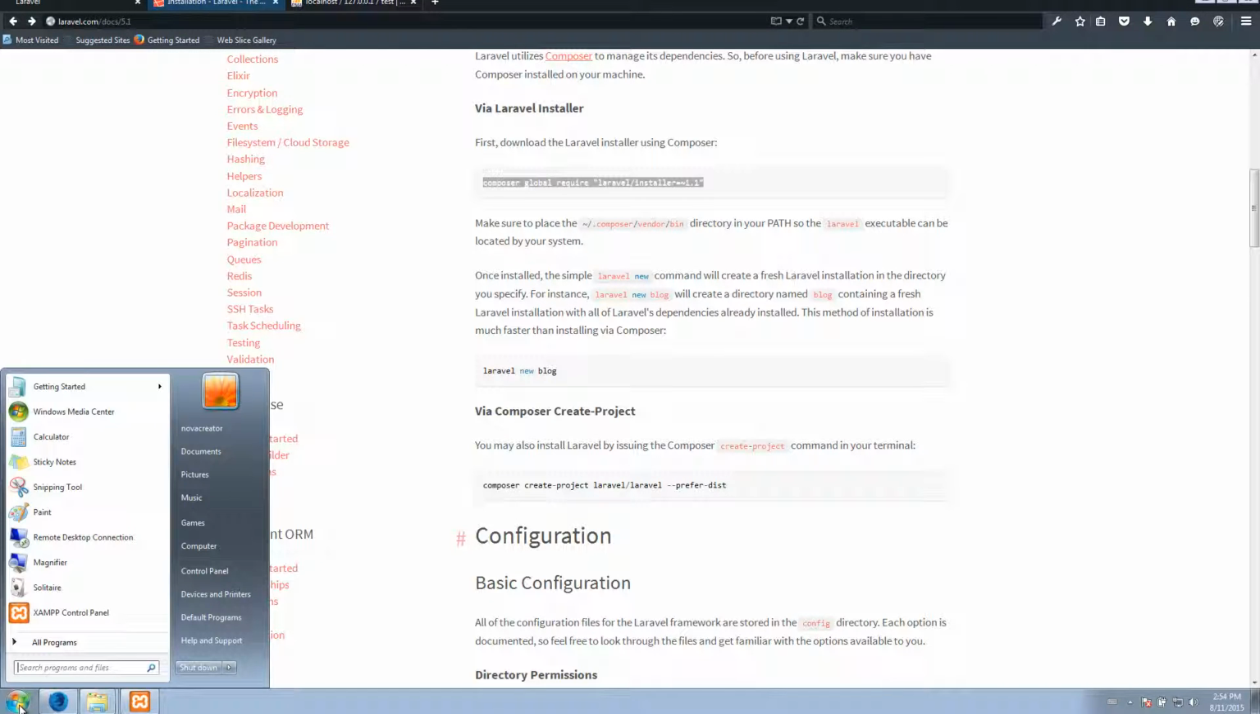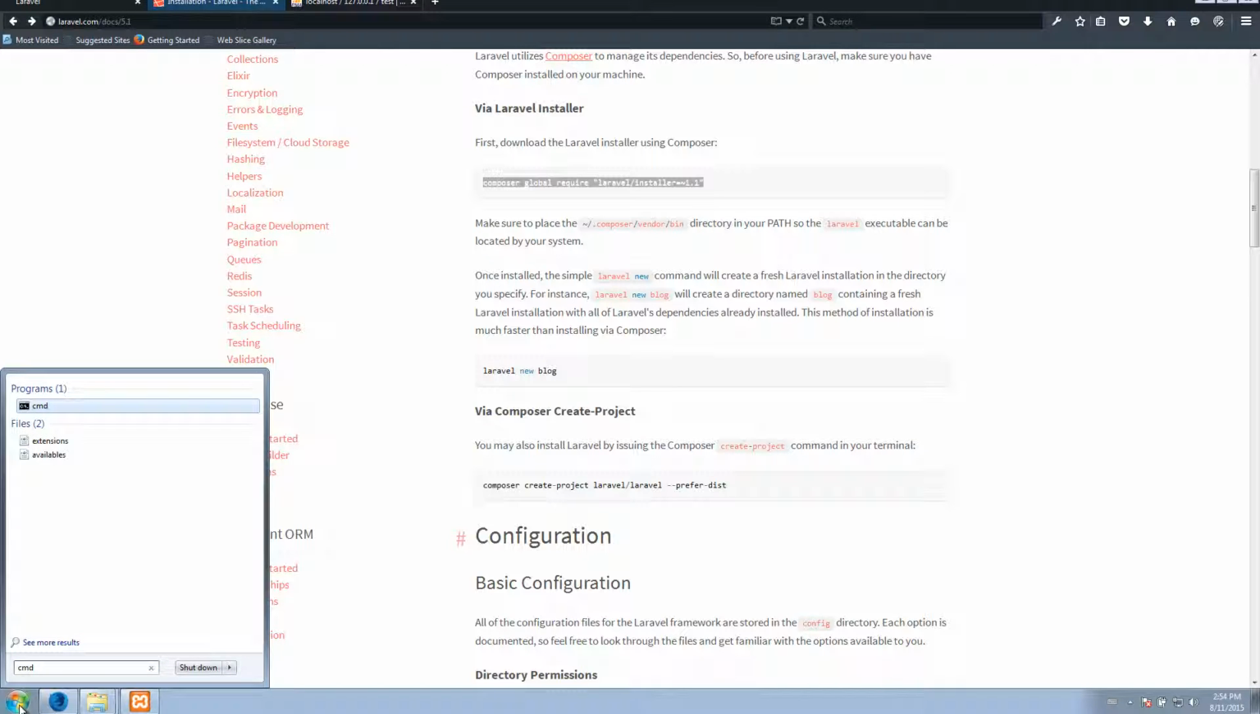Hello and welcome to the third part of the Laravel coding series, the Laravel soccer game. And today I want to tell you something about migrations and database seeds.